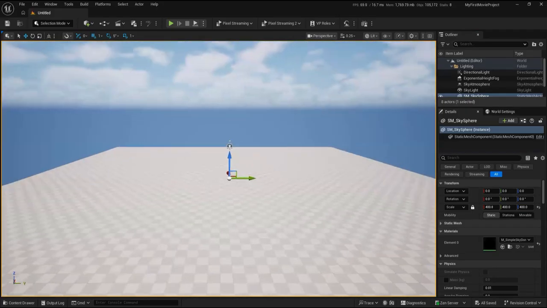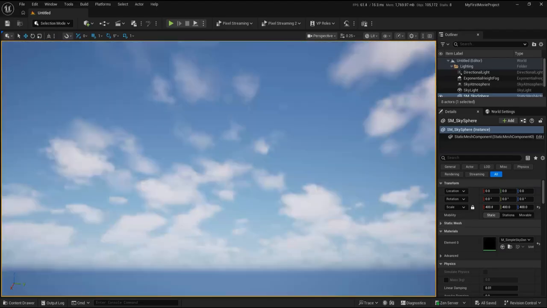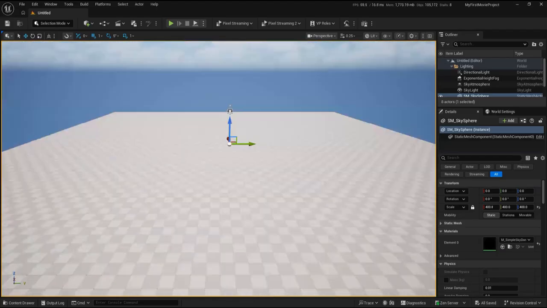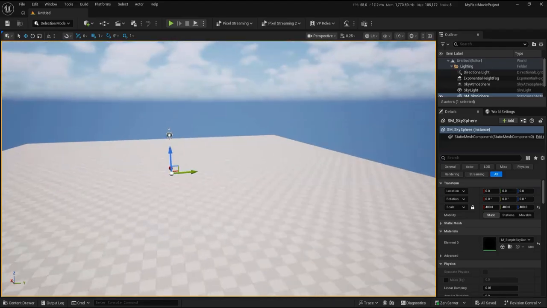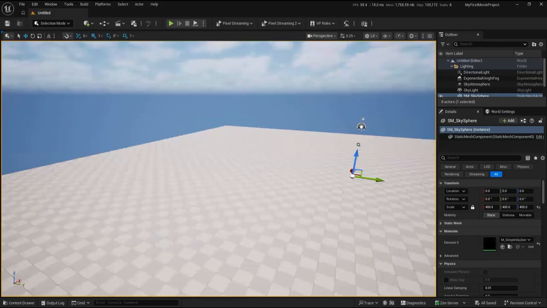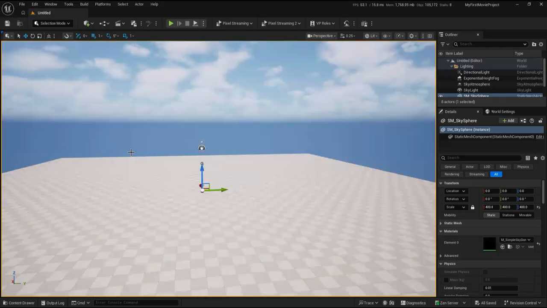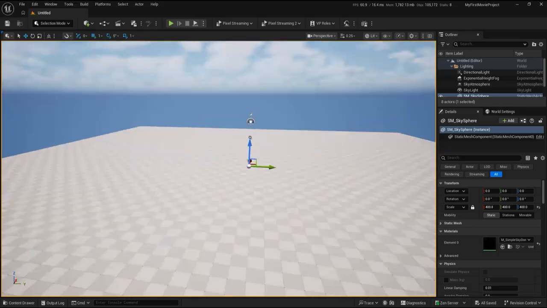Also, if you hold right click and move the mouse around, you can see the screen is moving, you can see different views and so forth. So this viewport is the main window of Unreal Engine 5, where you'll be doing all the modeling.